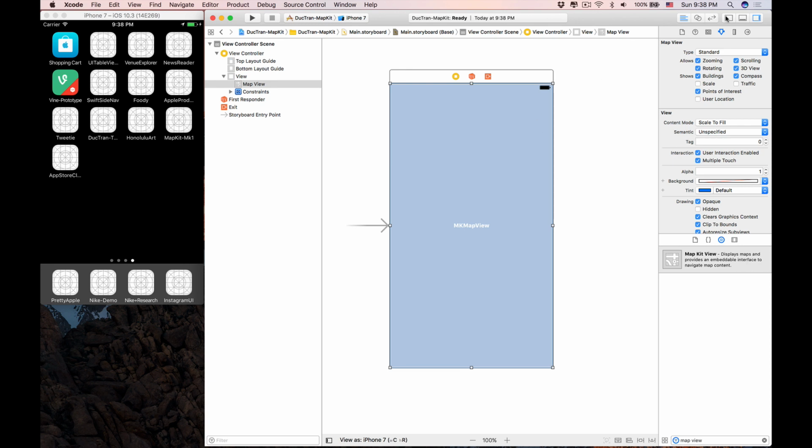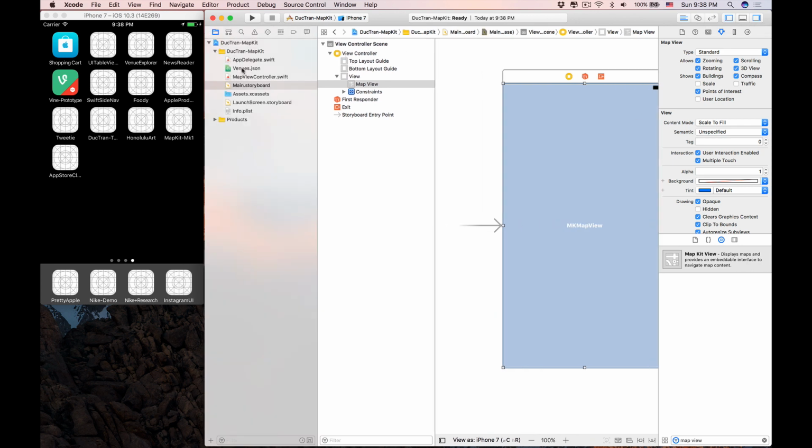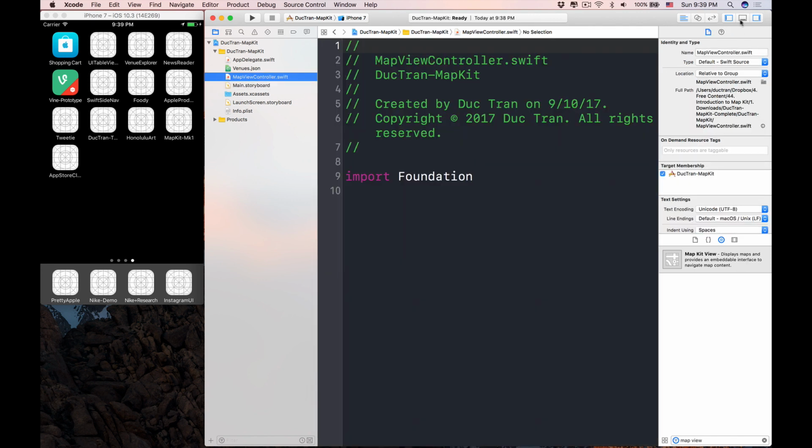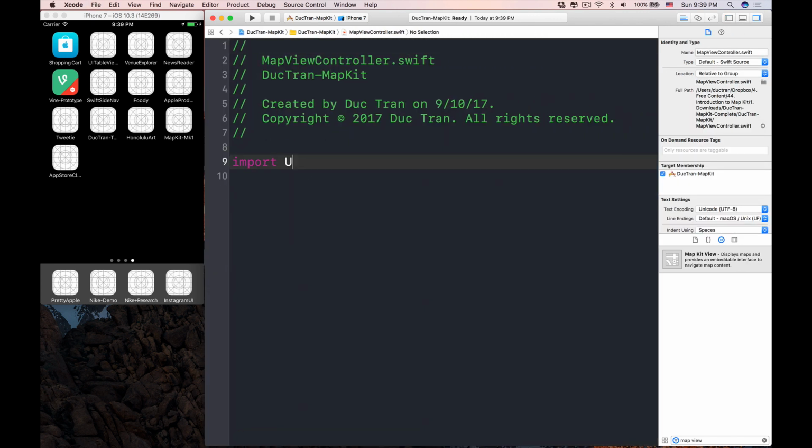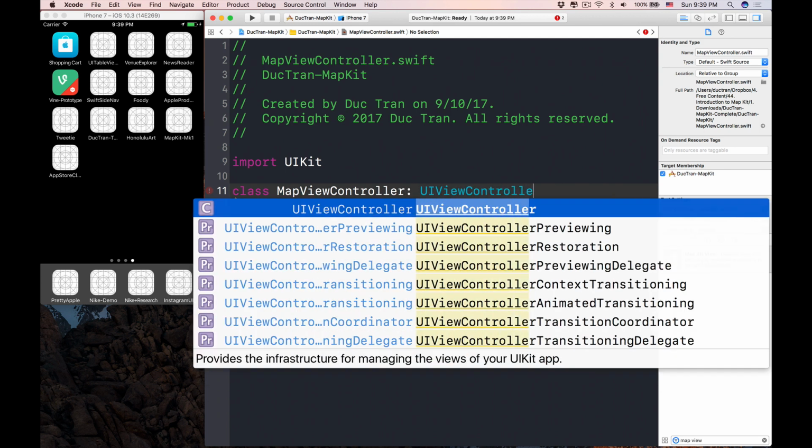Pretty simple, huh? Alright, now let's go into the map view controller like this, and then we are going to import UIKit, and let's create a class called MapViewController, which is a subclass of UIViewController.